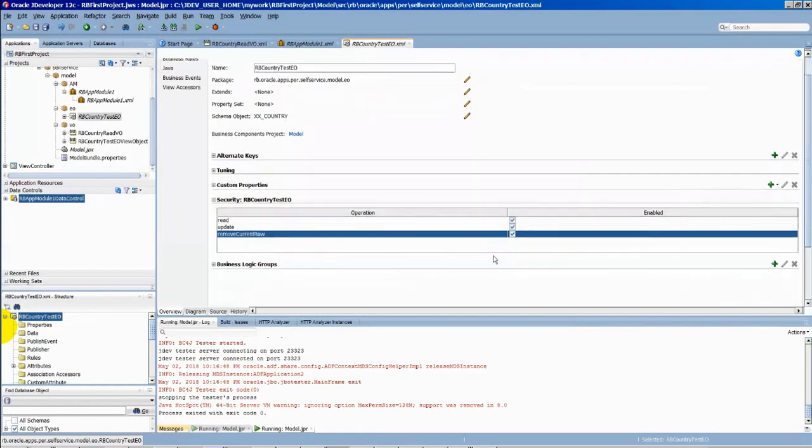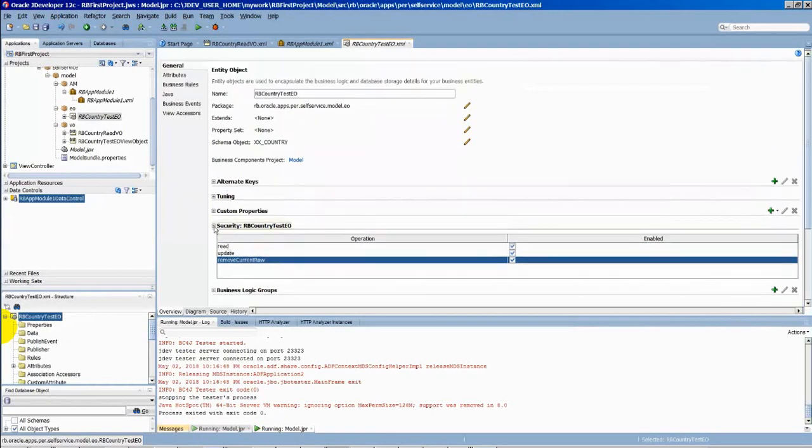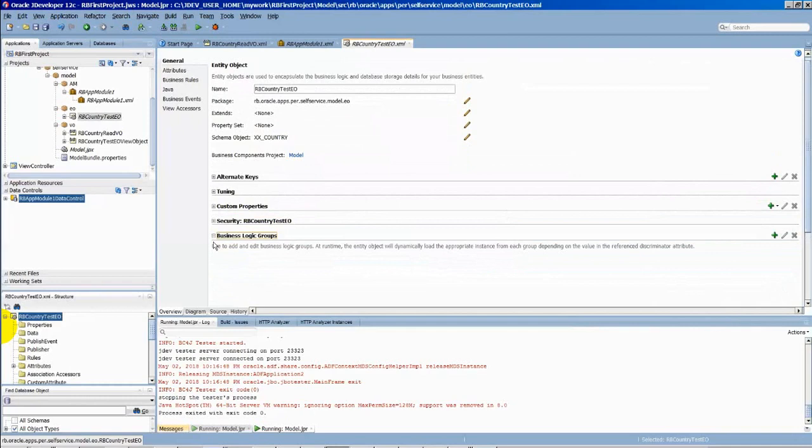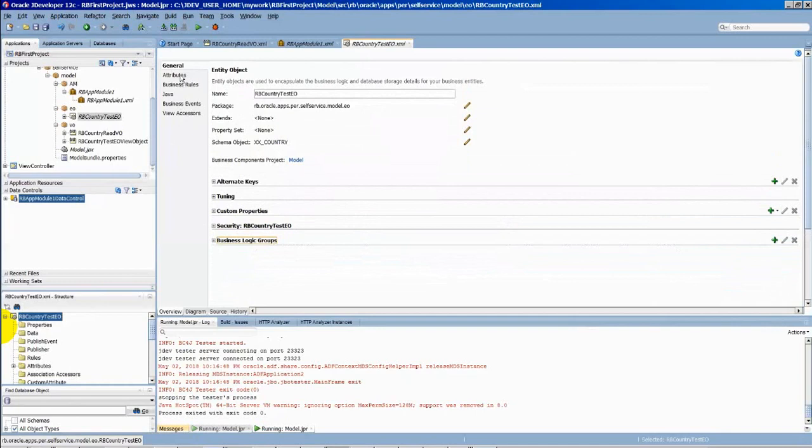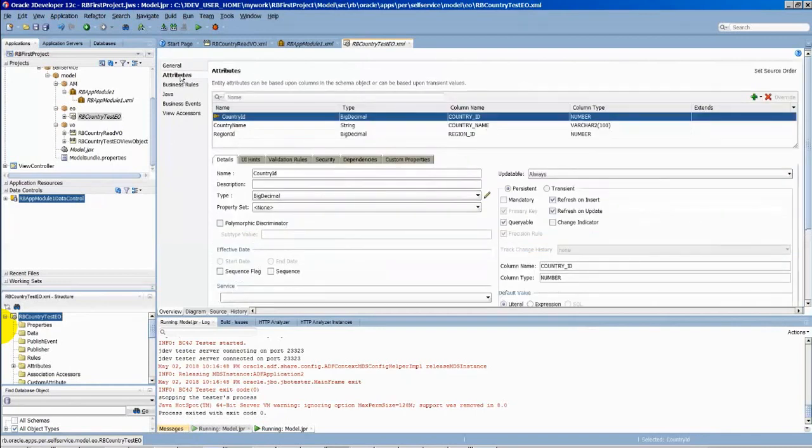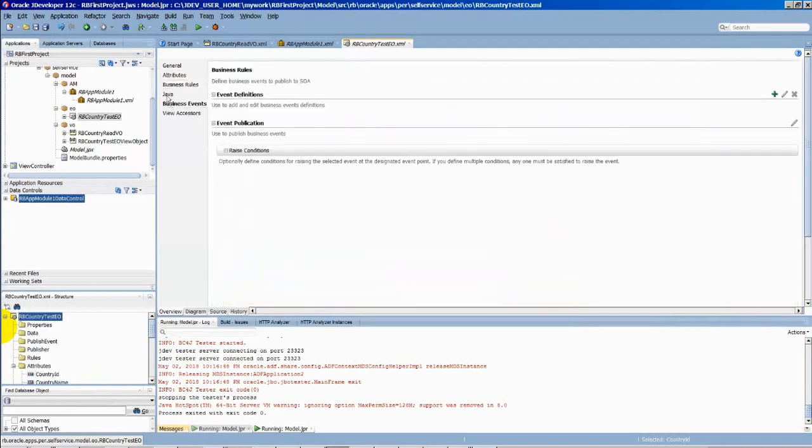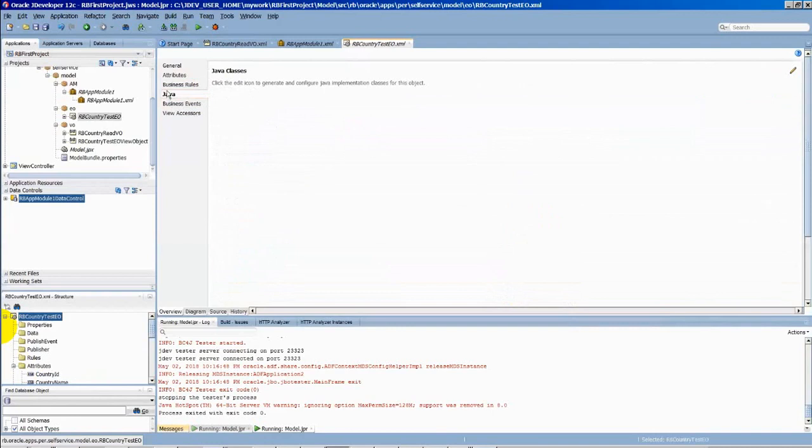So you can choose that security, and if you want to add any business logic, I will talk about business logic when I talk about the Java classes. And we have the attributes, which talk about each and every attribute. Okay, and we have the business rules and Java methods. We will talk about this in tomorrow's session, including business events and view accesses. So I'll talk about this later.